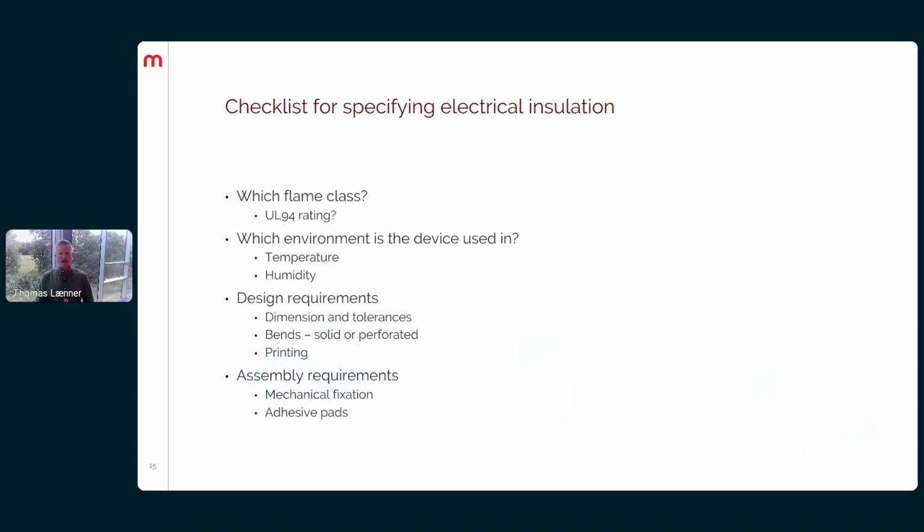I hope this webinar helped you clarify your options and made it easier to evaluate materials to choose electrical insulation going forward. To wrap this up, we put together a checklist with the key questions you should consider when designing your next insulation film. So let's just run it through.